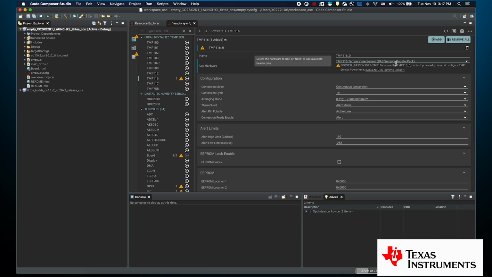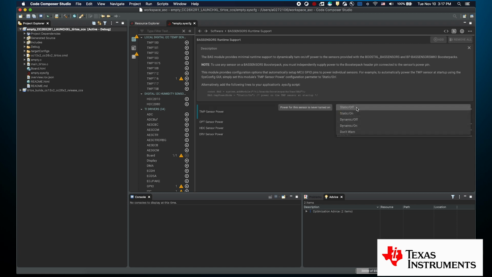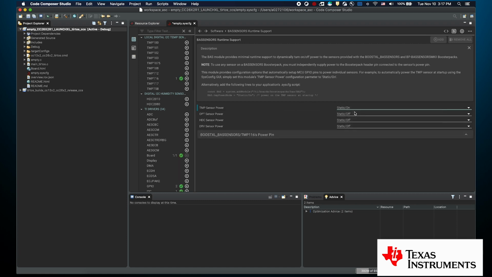Once I add that, since sysconfig knows a little bit about my system, it recognizes that I need to make a couple changes, and that's why it gives me this alert. When I click that, I'm able to set the way I want to power the sensor. In this case, I want to turn it on all the time. And just like that, I'm ready to go. You can see without writing a single line of code, I'm ready to compile my project.